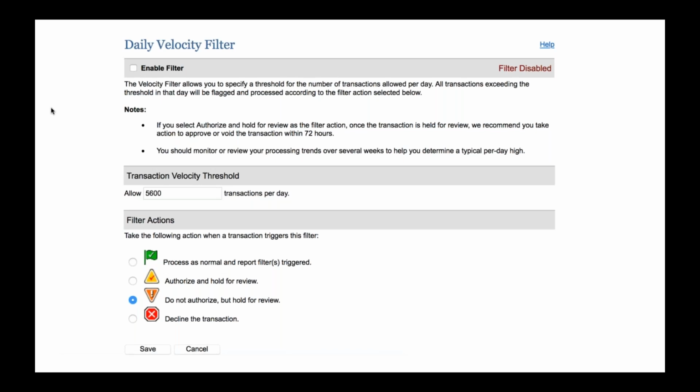And this is what we talked about, the daily velocity filter. Here what it does is it limits the number of transactions that you want to allow per day. We do not use this because we get thousands of transactions every day and we do not affect any IndieCommerce site that's using our Authorize.net account. So we don't have this enabled. But if you want to, you can set this. You can set it to some number, monitor it, and if you feel that you're getting more transactions or not that many, then you can adjust this.